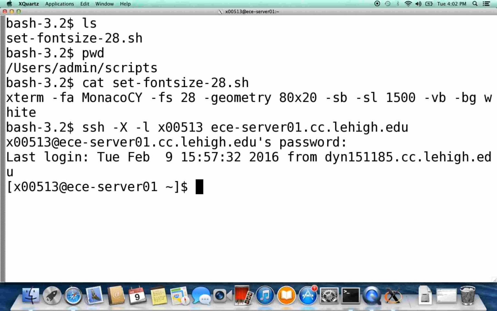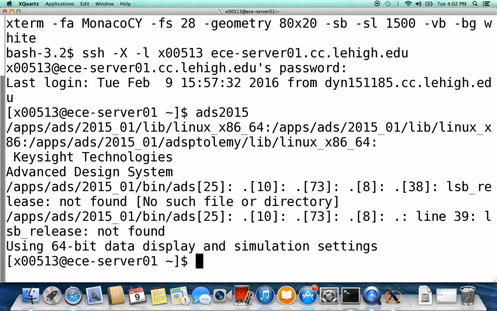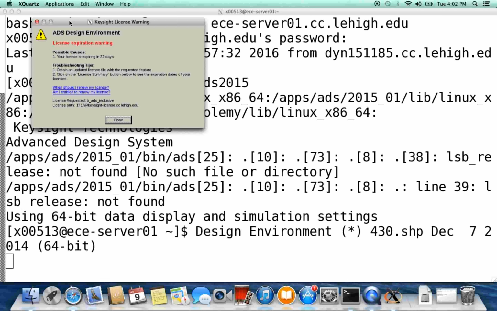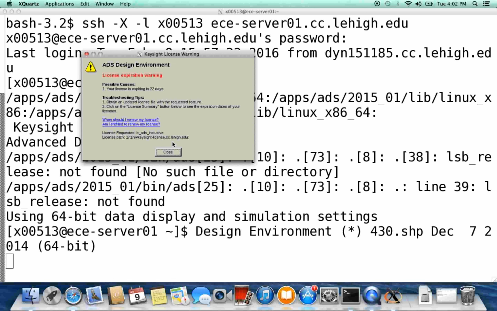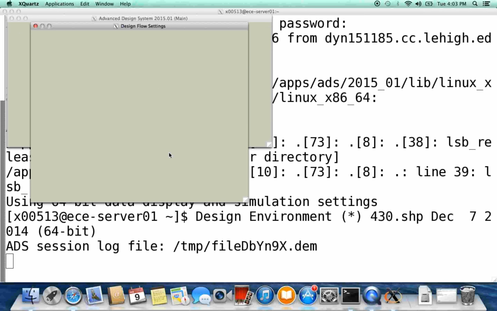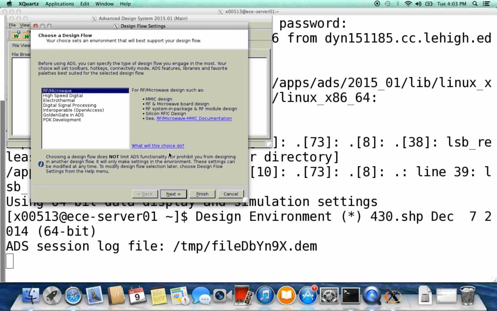Okay. Now to actually start ADS 2015, what you would do is you would type ADS 2015. And the first little screen that pops up here today is a thing saying that we need to get our license updated. That process is underway, and we should have that. If you log in a few days from February 9th, you probably won't see this. So I'll close that.